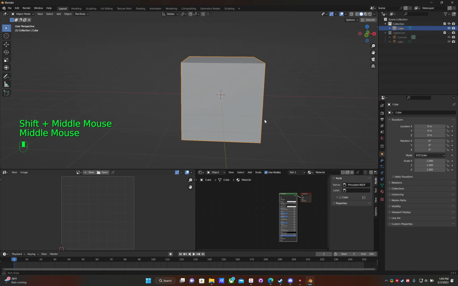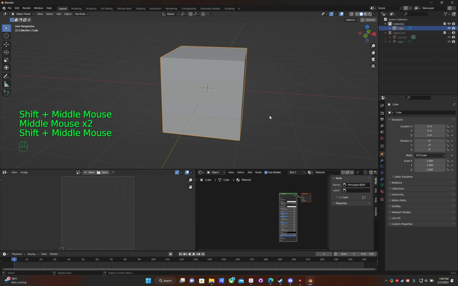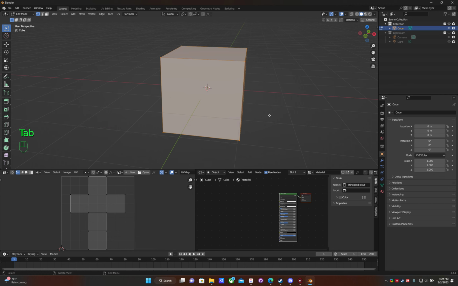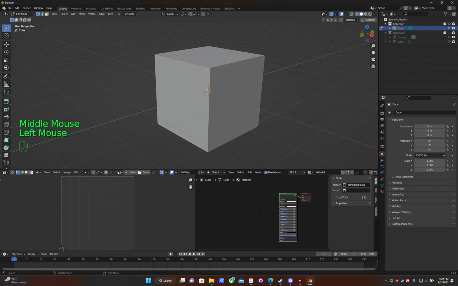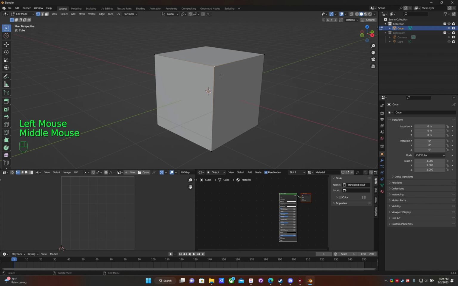So right here, I'm going to press Tab and go into edit mode. If you get stuck or confused, always pay attention to this thing right here. This is texture, sculpt, edit, and object. And edit mode is where you can grab stuff and move it around. So if I grab this vertex right here and I press G, I could drag that around.